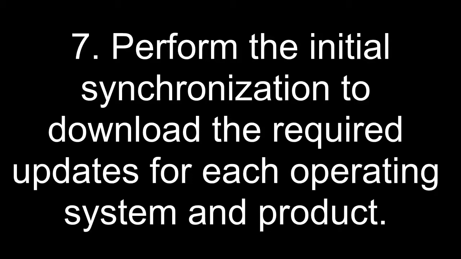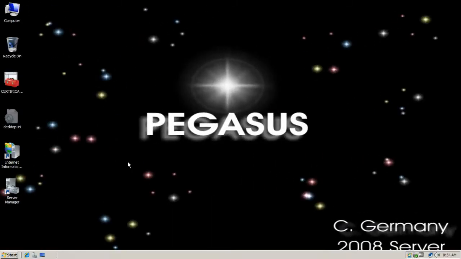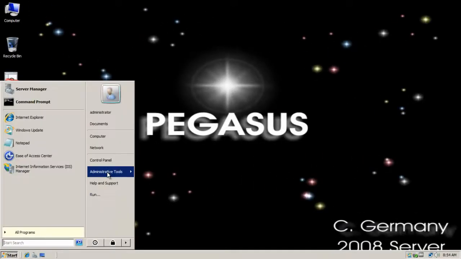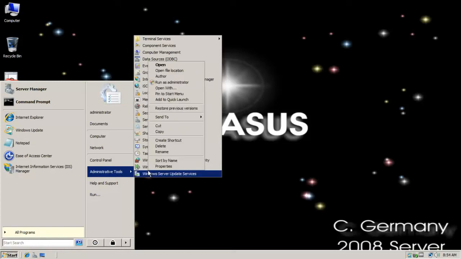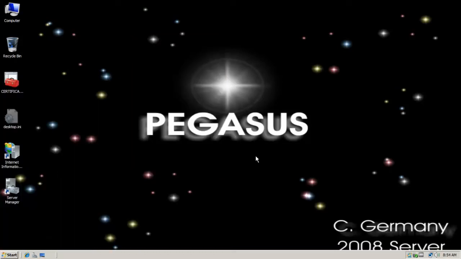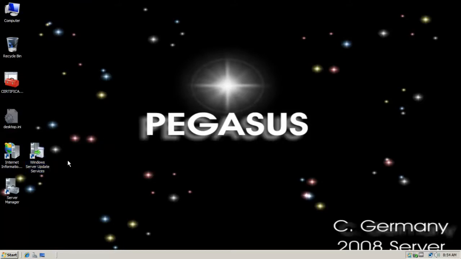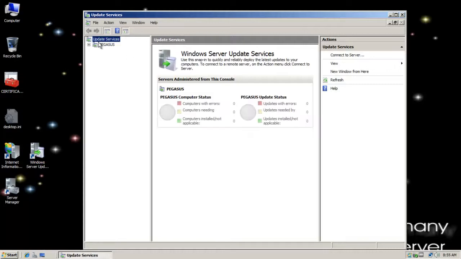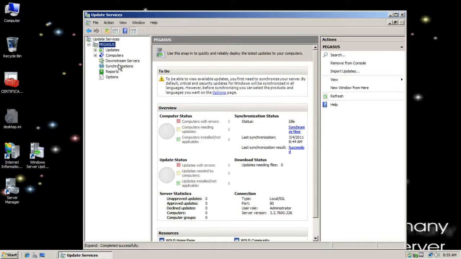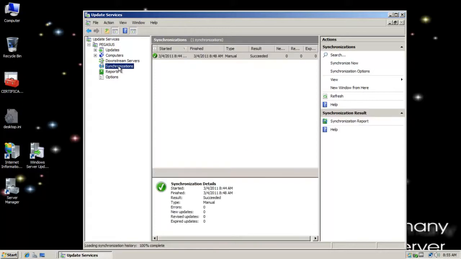Step 7. Perform the initial synchronization to download the required updates for each operating system and product. WSUS installed, I'm going to begin the initial synchronization. And in my usual MO, I'm just going to go ahead and add another icon to my icon farm there. And I'm going to open up Windows Server Update Services, and I want to go down to my server name and synchronizations. And I'm going to right click, and I'm going to say Synchronize Now.